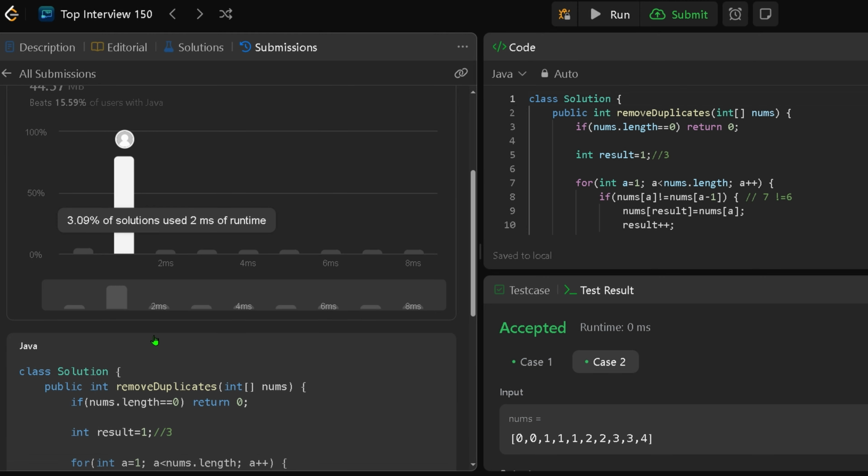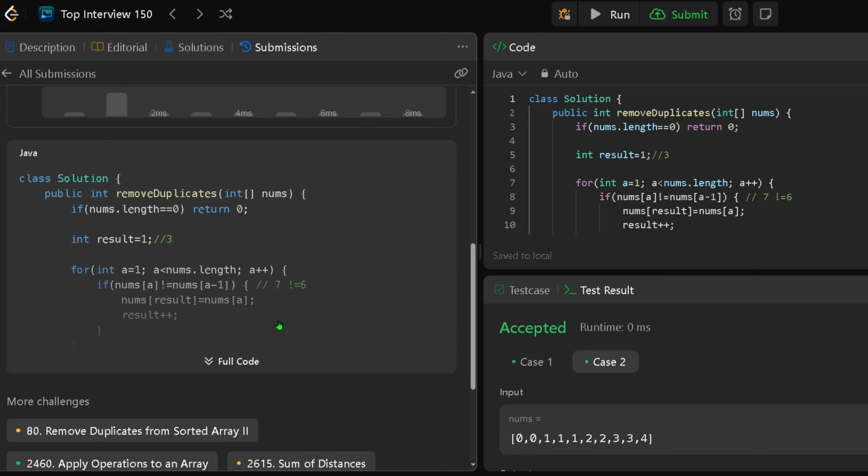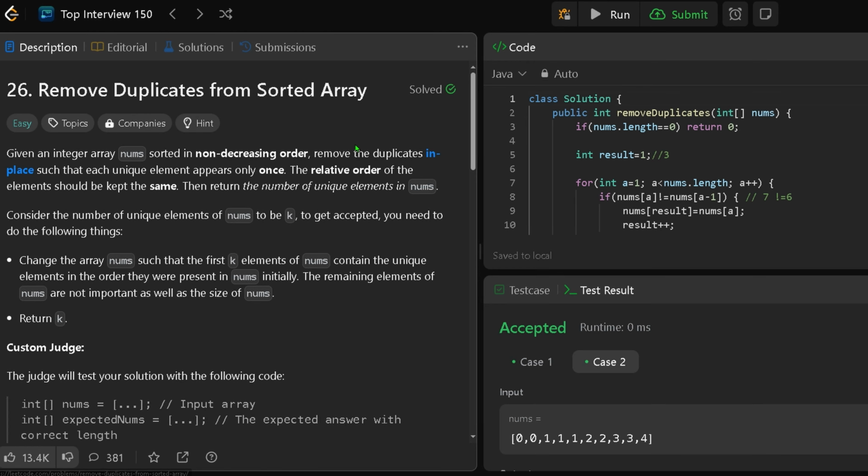And we've done it in 1 millisecond runtime. So that's going to be the code. And that's how we would solve remove duplicates from sorted array with LeetCode.